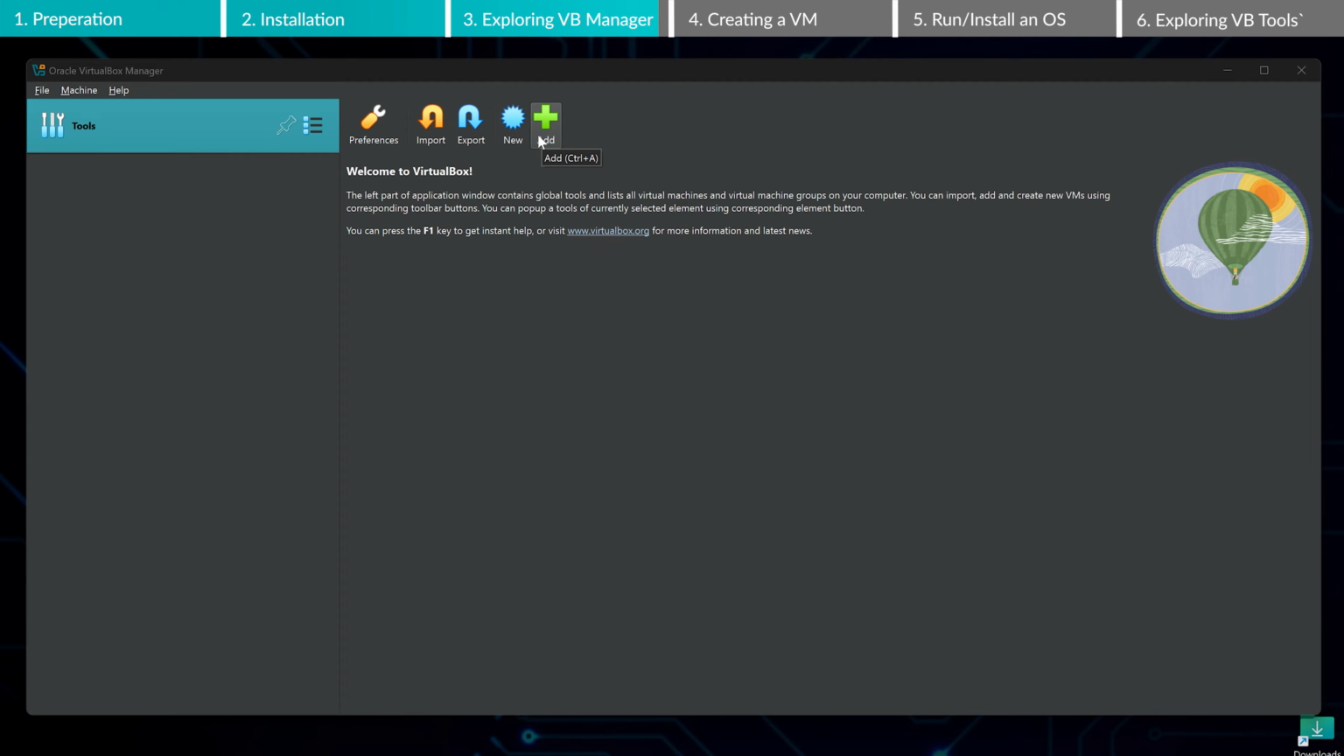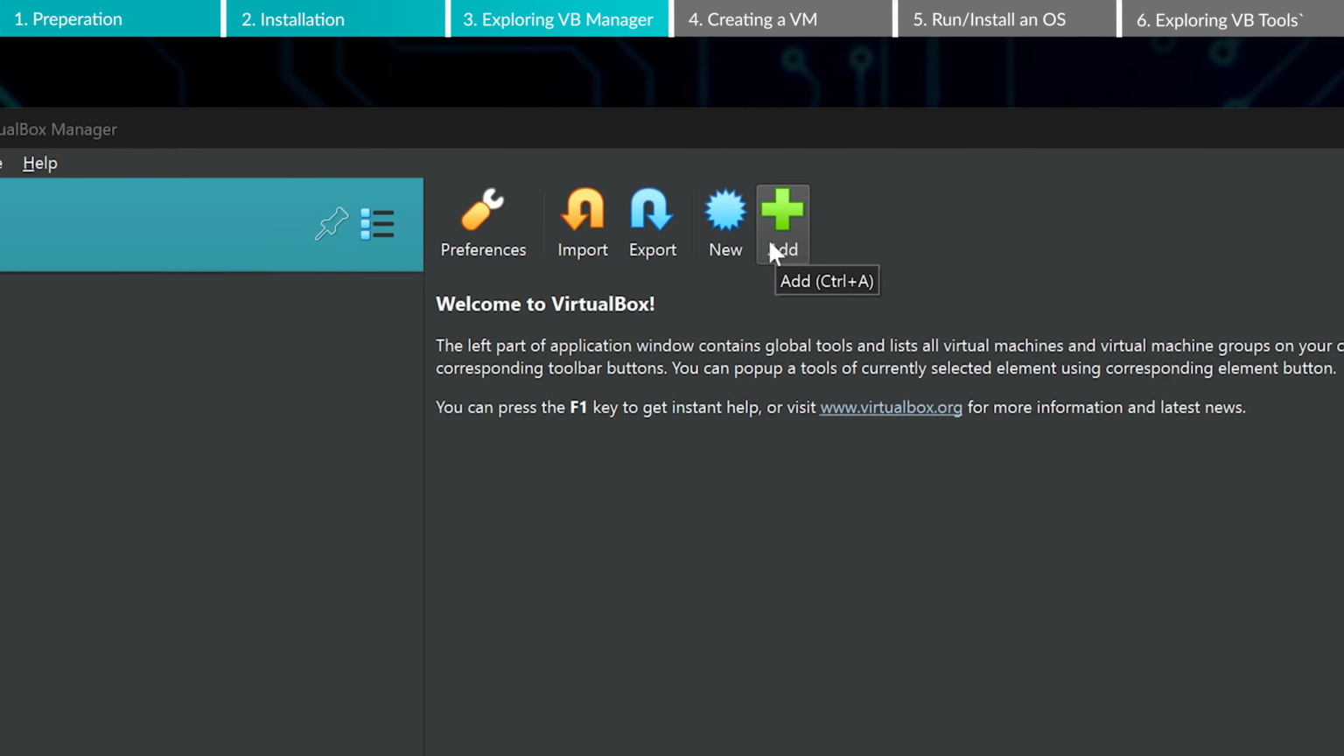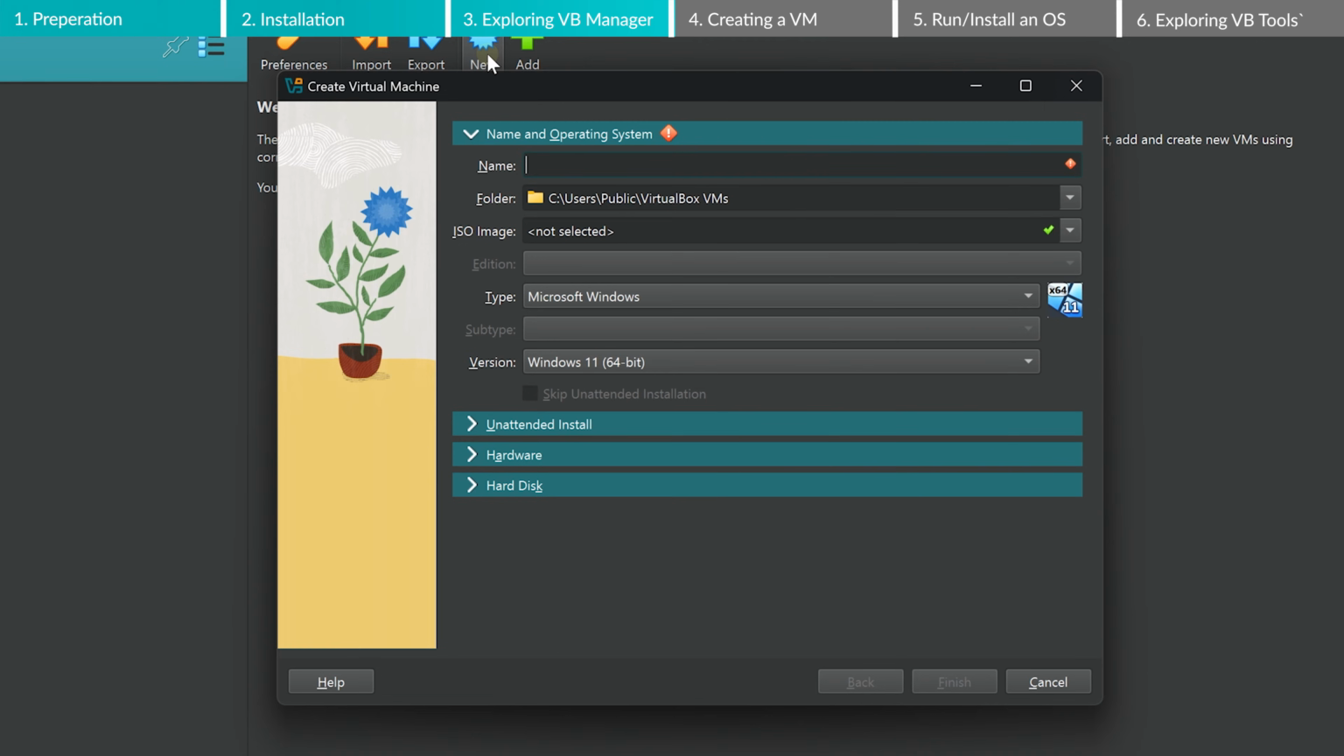Now that we're familiar with the interface, let's create our first virtual machine. Look up at the toolbar and find the New button. It's time to put that Linux Mint ISO file to use. Click New, and the Create Virtual Machine wizard appears. This is where we'll configure the basic settings for our virtual machine.